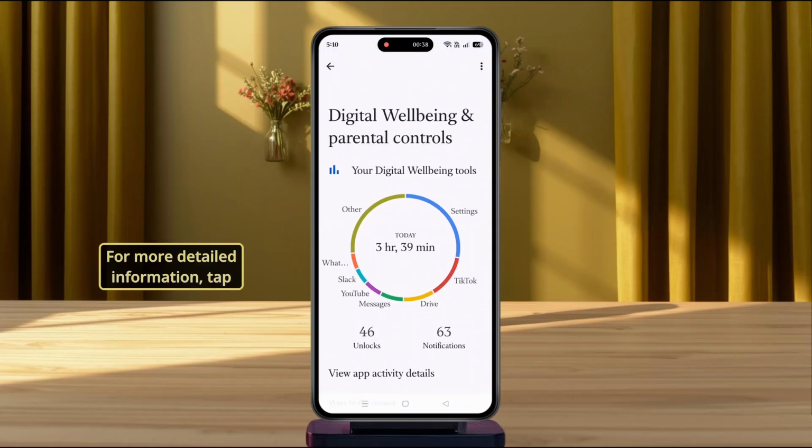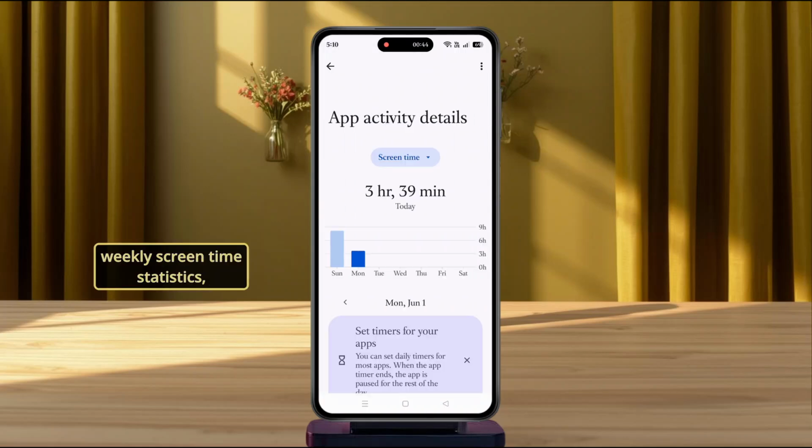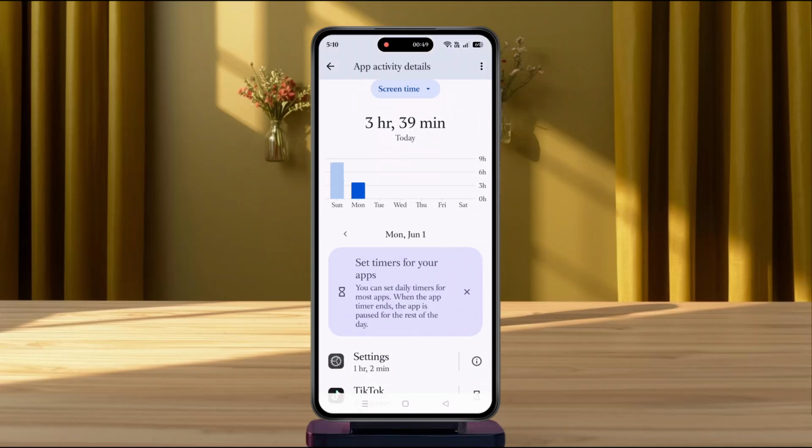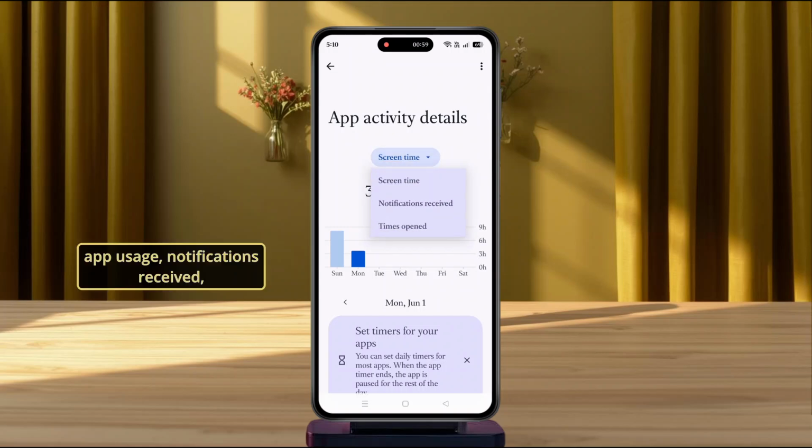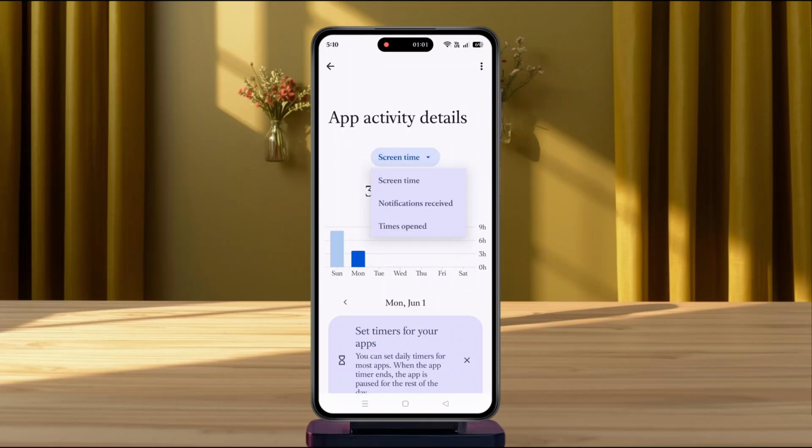For more detailed information, tap the graph or chart icon. This will show your daily and weekly screen time statistics, helping you track your phone usage habits more accurately. You can also tap on any specific day to see a detailed breakdown of your screen time, app usage, notifications received, and times opened. That's how to check screen time on Android.